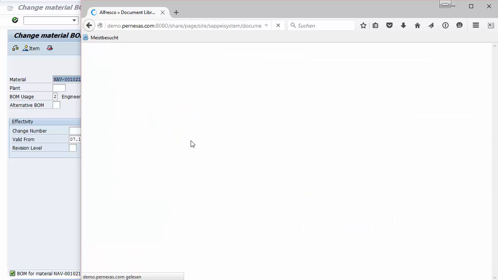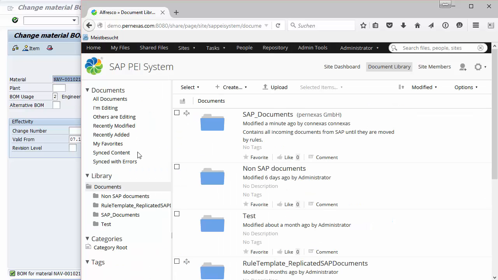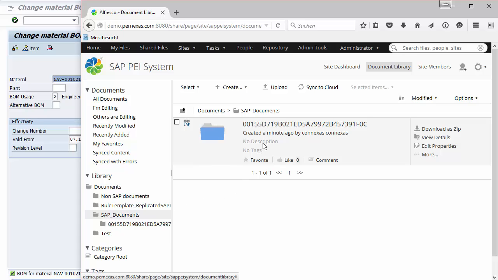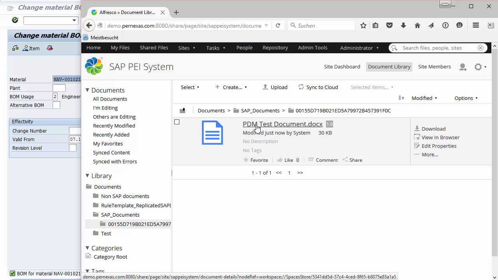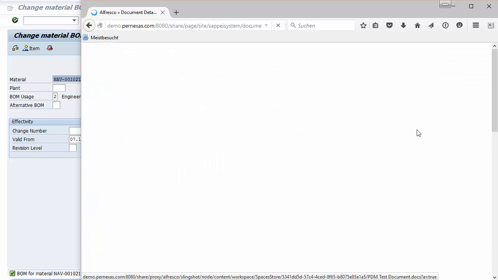Where did the document that we stored right now arrive? We have here a folder for SAP documents, and you see this is exactly the document that we created right now. It is linked to SAP. We have the indicator. We can have a look inside the folder, and here is the PDM test document that we created right now. And you can check some metadata.